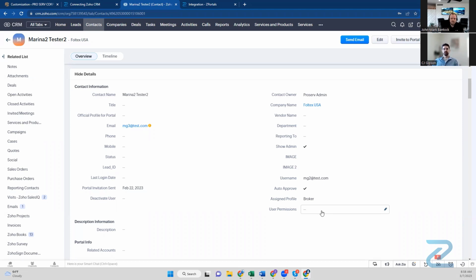So CJ, I know that you guys have done some work where, given that the main things that need to be selected here to invite a user are this auto approved checkbox and this portal invitation sent being updated, you can actually invite users to the portal through other workflow rules. You don't have to use this button. This is just one way to manually invite a user.